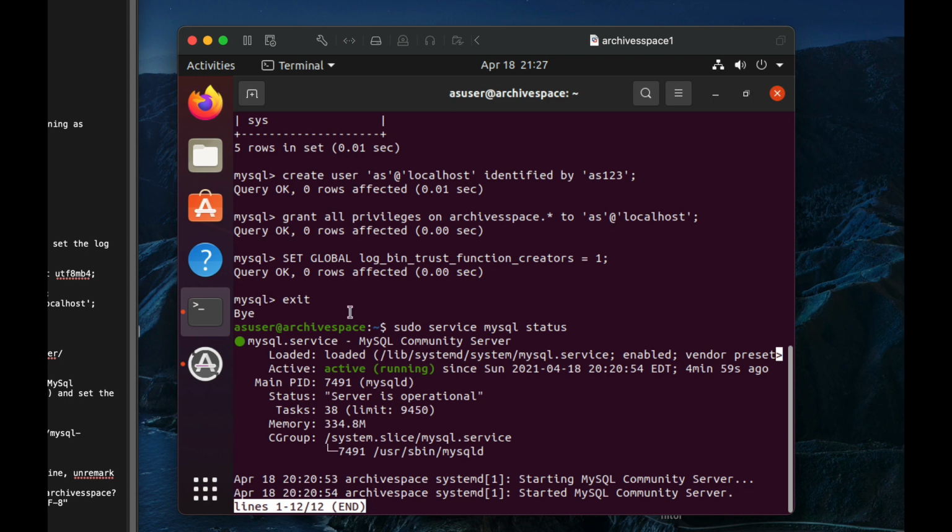So we see the service is running there. I'm going to hit Q to quit. We now have our install completed for MySQL, including the database, the user, the permissions. And the next thing we're going to do is copy in the ArchivesSpace folder.